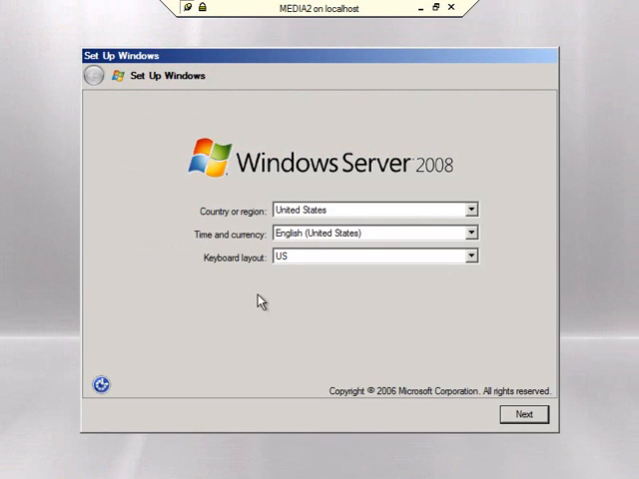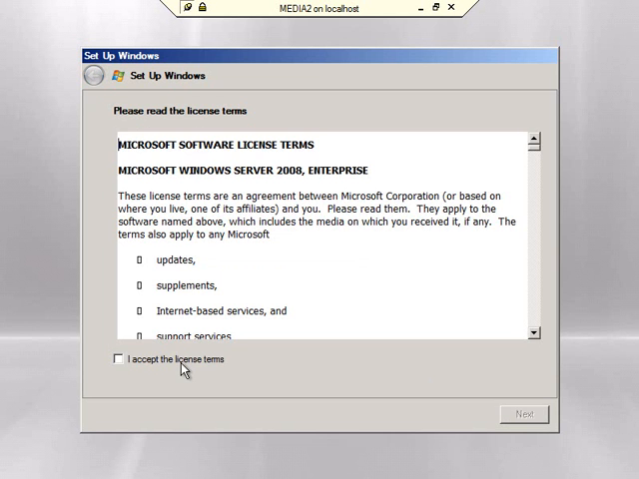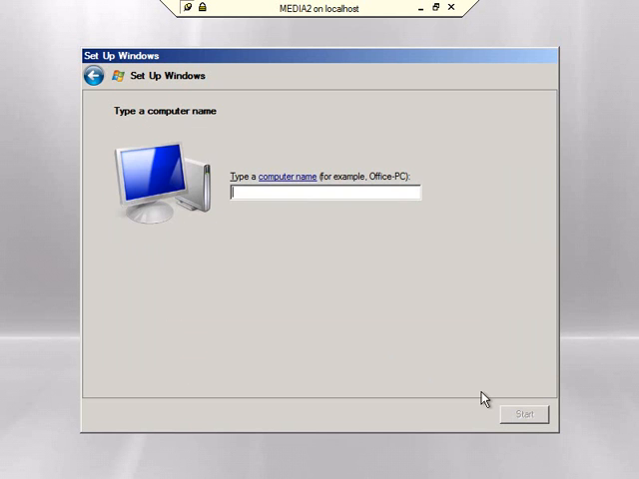Alright, so Media 2 has finally finished installation here. Let's go ahead and go through the quickie installation process here. We're going to skip the activation key. Don't forget that you do get a trial period. Next, accept the license terms. We'll click on next, and now we'll name this guy Media 2.